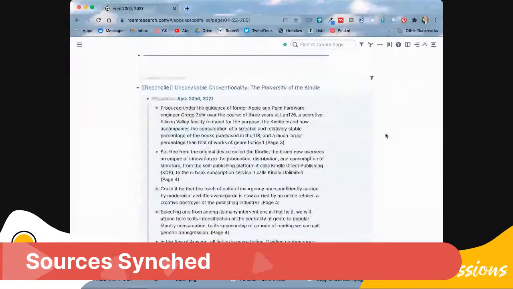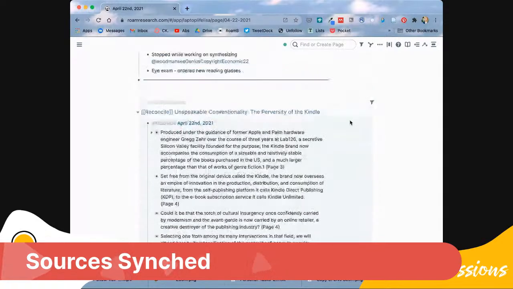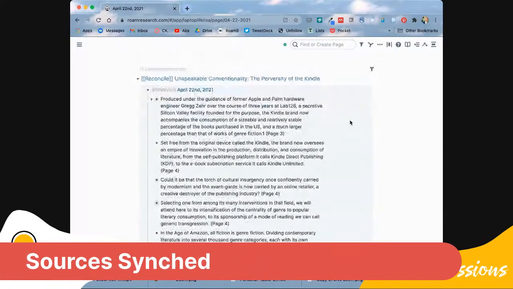What you'll see is that I was taking notes on a PDF yesterday. This PDF was called Unspeakable Conventionality, the Perversity of the Kindle. I read and noted this PDF offline, not online. I did it on my Mac within the Preview page. I highlighted and noted it, and then I uploaded it to Readwise. So Readwise.io is where you want to try and collect as many of your notes as possible.